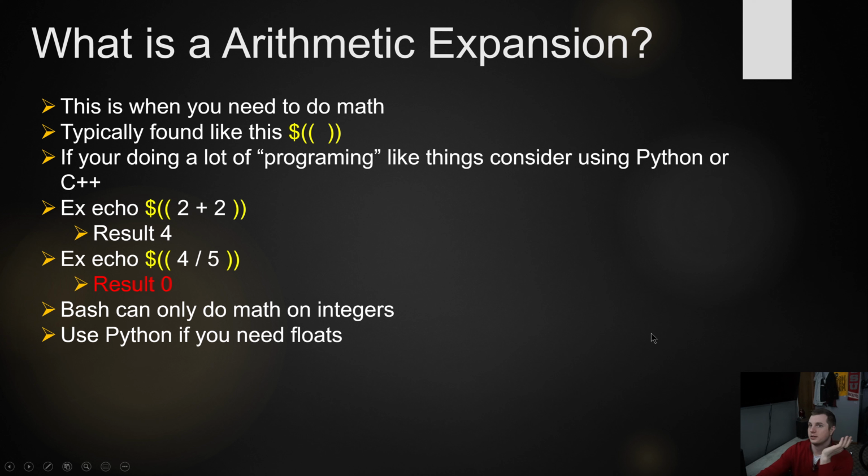Bash can only do integers. Yeah, use Python if you need floats. Or if you're getting to that point, you should be using an object-oriented programming language anyway, or C. I guess you could use C as well, but Python and C++ are going to be your friend when you start getting into scenarios like that.